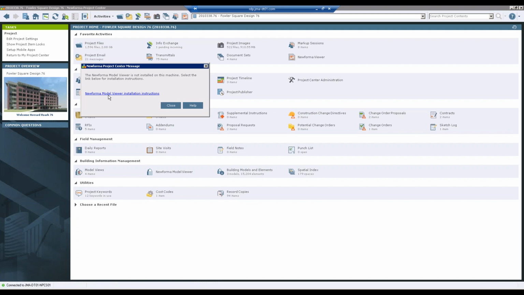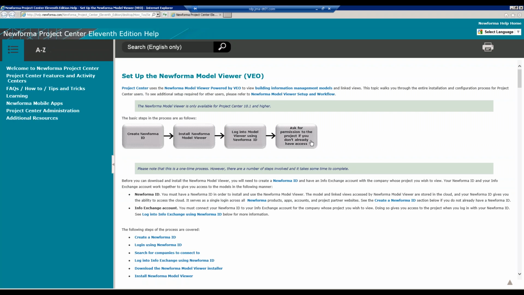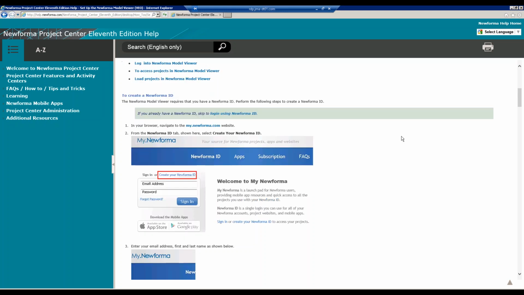There's a shortcut right there that is going to open up the Newforma help, and it is going to walk you through all of the steps that you need to do as a user to not only install the model viewer, but get yourself all set up so that you can start actively working in those models. Now there are a couple steps that we're going to go through this morning, and if you follow this workflow process, it's going to get you all set. In each one of these bubbles in that workflow is a shortcut that's going to give you step-by-step instructions on exactly how to do the things that you need to do to get yourself prepared.